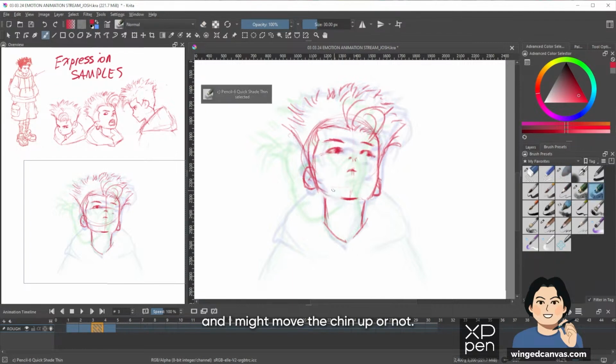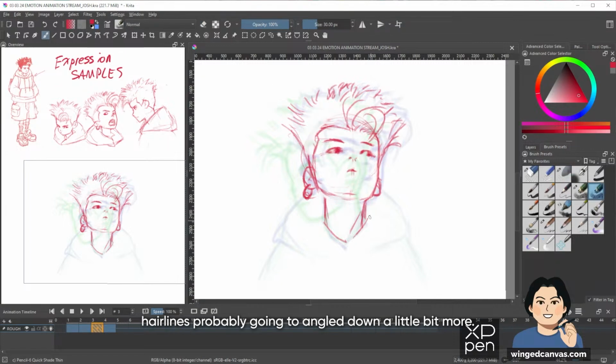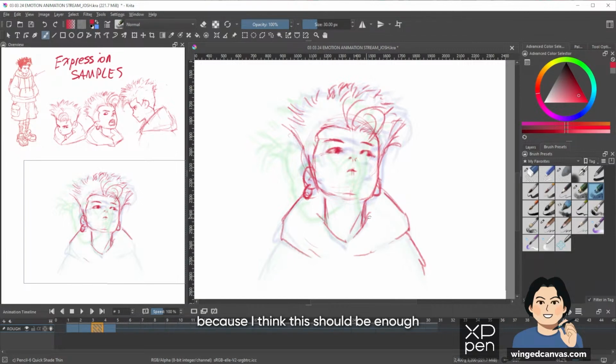And I might move the chin up, or not the chin, the jaw. I'm gonna move it up just a little bit. Actually, it should be over there. I can't forget that edgy earring and everything. Hairline's probably gonna angle down a little bit more. Yeah, I think this should be it. In terms of the core poses, we got about half an hour, so I'm just gonna maybe tweak these 4 poses because I think this should be enough to get across how this pose looks.